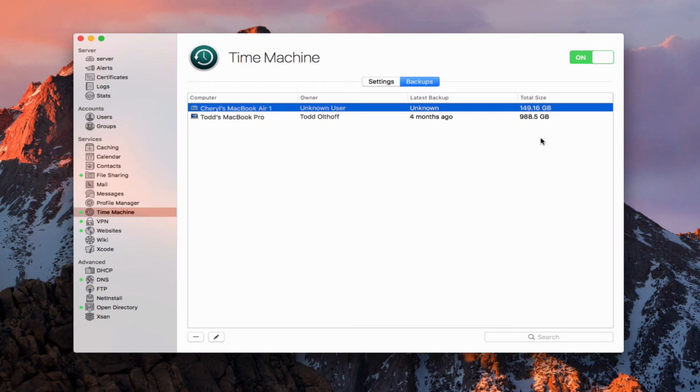So as you can see, the Time Machine service is pretty simple, pretty easy to set up. But once you get it running, it's great because you have these wireless and or wired backups throughout your home network.